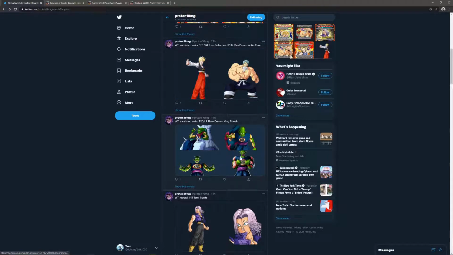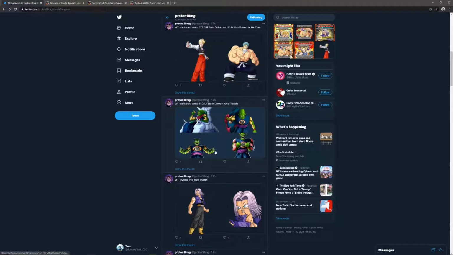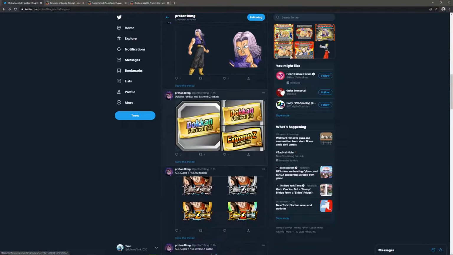Demon King Piccolo, we already know him, and his Trunks are coming in. I already did a video previously talking about these two, so go look at that if you want info on them. We will discuss these two shortly. Then we have the Dokkan banner tickets coming in. This was the ticket for 17, which I again did a video on, so take a look at that in the previous video.